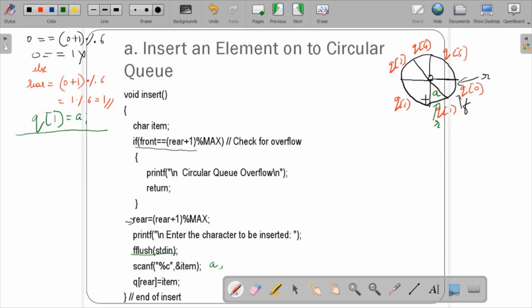Now again, if I want to insert, let me try to insert A, B, C, D, E, all these elements. So again, when I want to insert, I'll check again for the next iteration. Front will be 0 itself. My updated rear is 1. So (1 plus 1) modulus 6 I'll check. So it is actually 2 modulus 6, and 2 modulus 6 is 2 itself. 0 is equal to 2, it's not possible. So it will come over here.